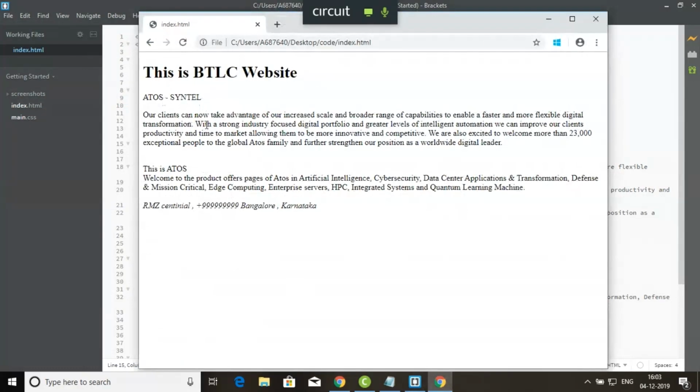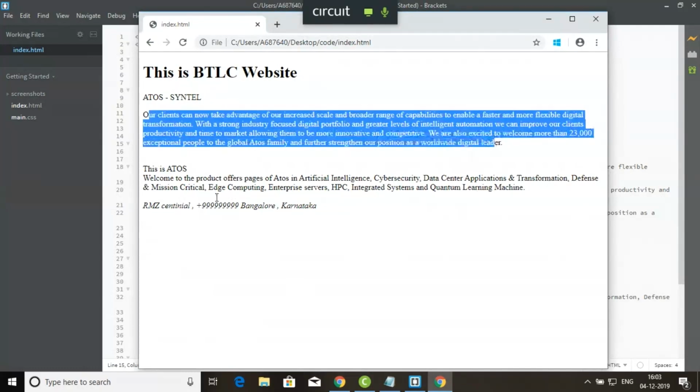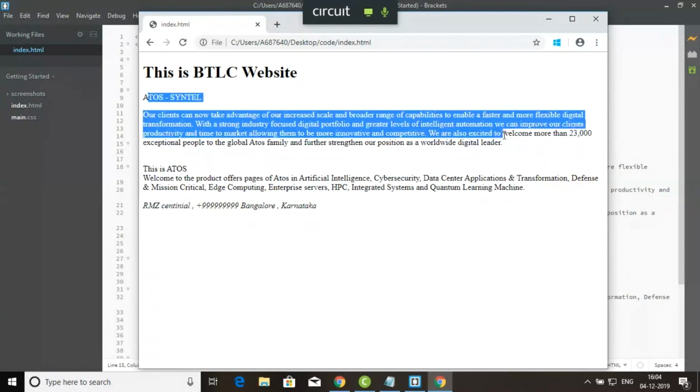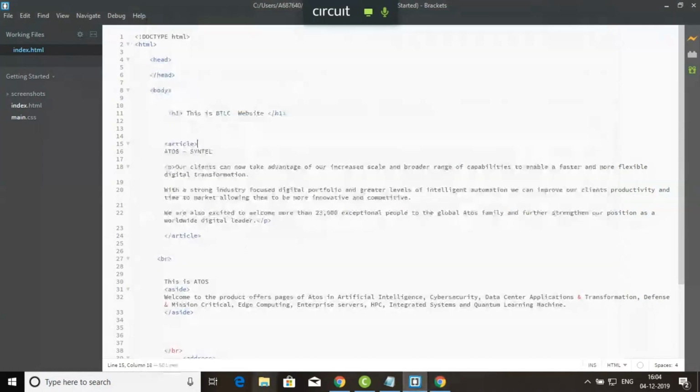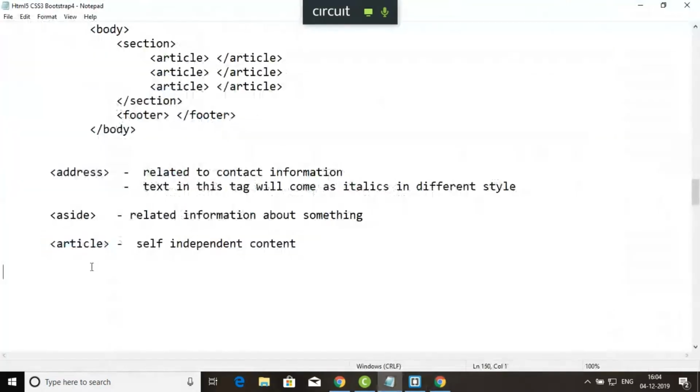If you see, when I put some content inside an article, this is the topic, and I'm talking about something about data center. This is how it looks. But when I use an aside tag, it will look like this, related information, whereas an article is generally independent information like this.